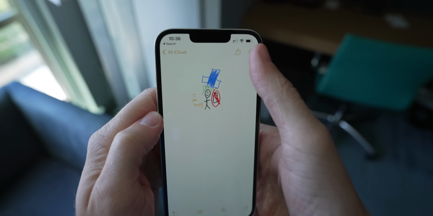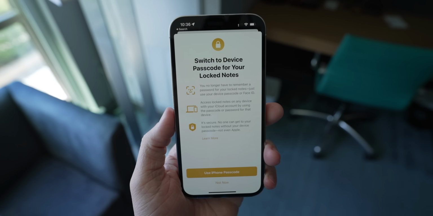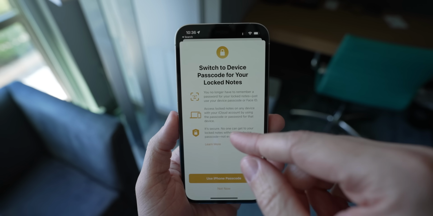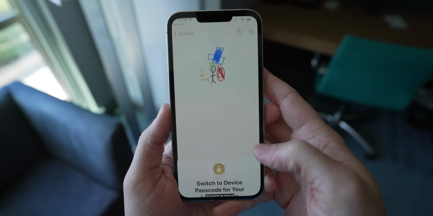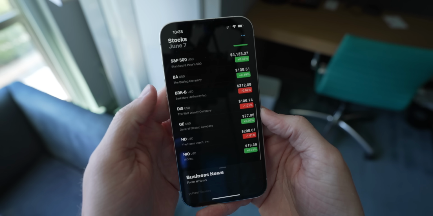In the Notes app, for years, you've been able to lock notes that are important or sensitive, but now you can lock them using a passcode. So you don't have to remember a specific passcode for each individual note, you can use your iPhone passcode, which is so much better.